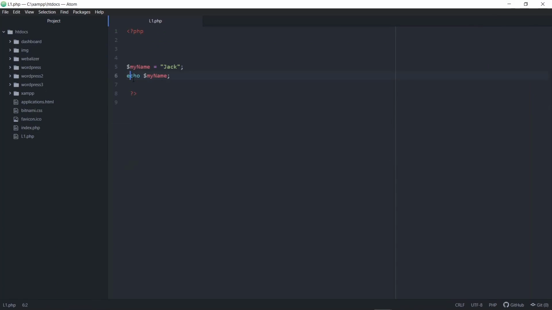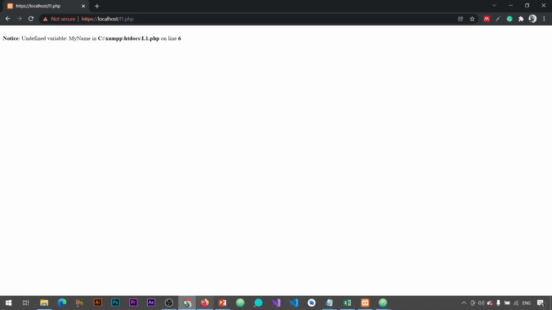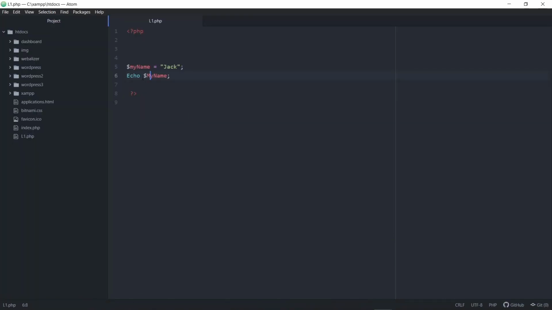So what happens if I capitalize the E and I change the M to a capital M? If I save this now and I refresh, I get an error: undefined variable myname at line 6. So this is basically telling me that I'm trying to call an undefined variable, a variable that does not exist. This is what I mean by making sure that you reference your variables correctly. Okay, so let's just switch back and save this. Maybe just make all of this lowercase.